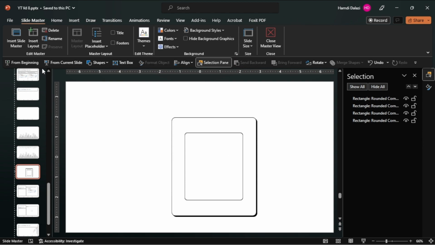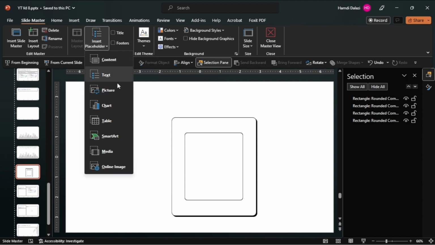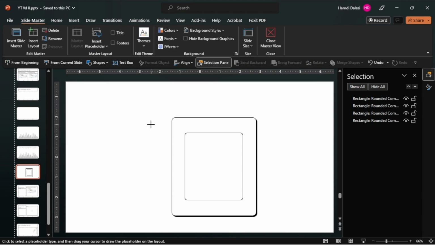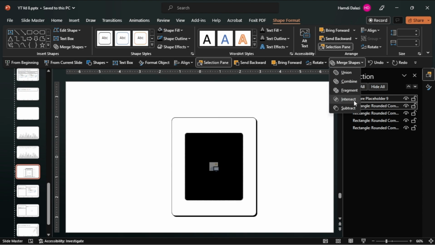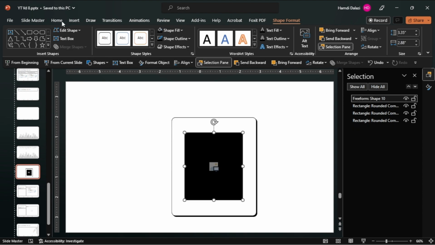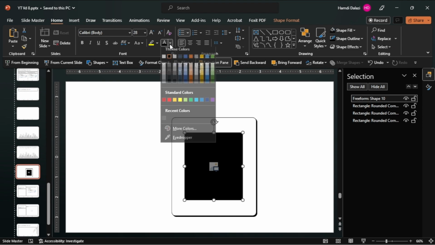Great. So now let's insert a picture placeholder. Make it a little bit bigger than this rectangle. While selected, click on the white, click on intersect. Now we have our picture placeholder. We can just make the text visible. Let's make it white.